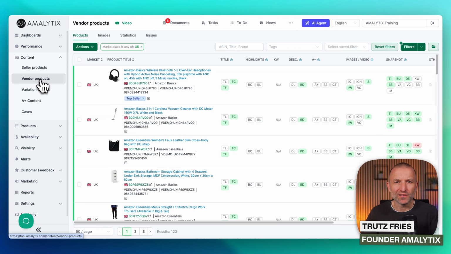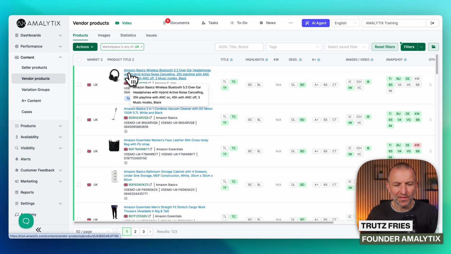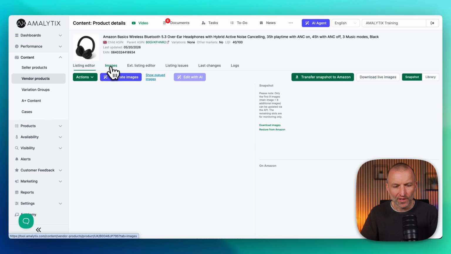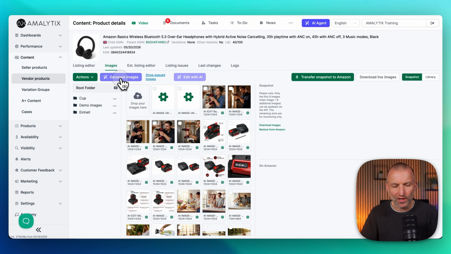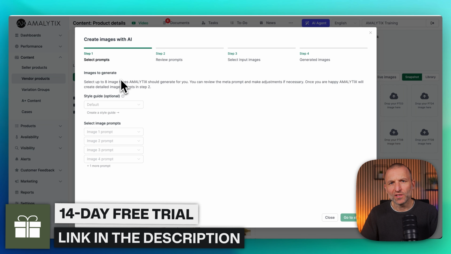I'm here on my product list, and let's assume we would like to optimize this Amazon Basics wireless Bluetooth over-ear headphones. I just click on it and go to the images tab, and here we have this button, generate images, and this is what I'm going to do now. And we have a 4-step approach.